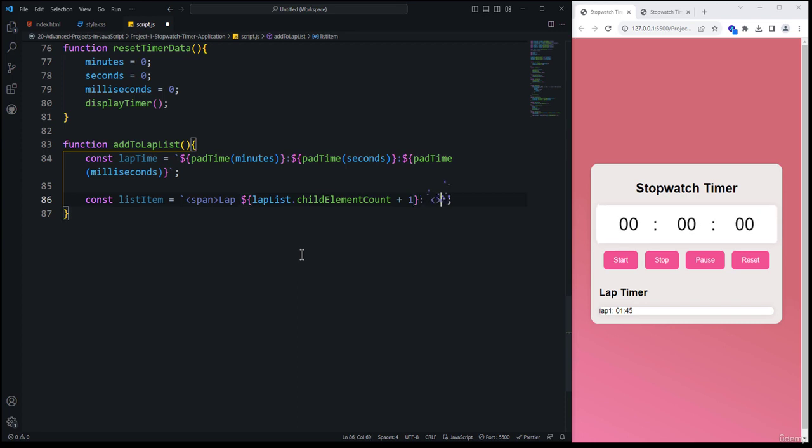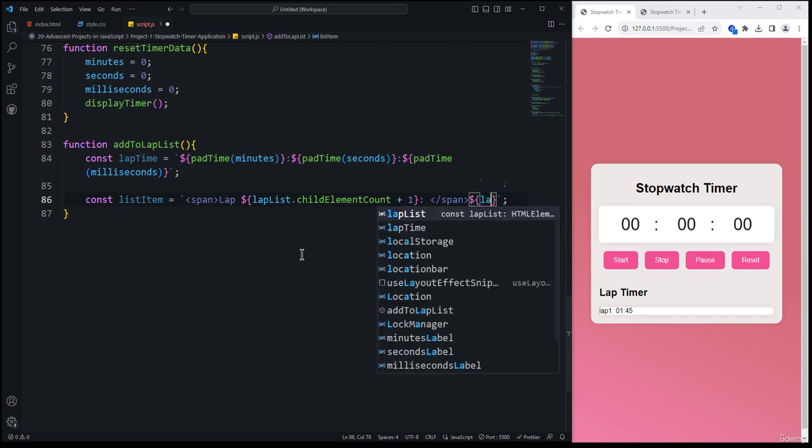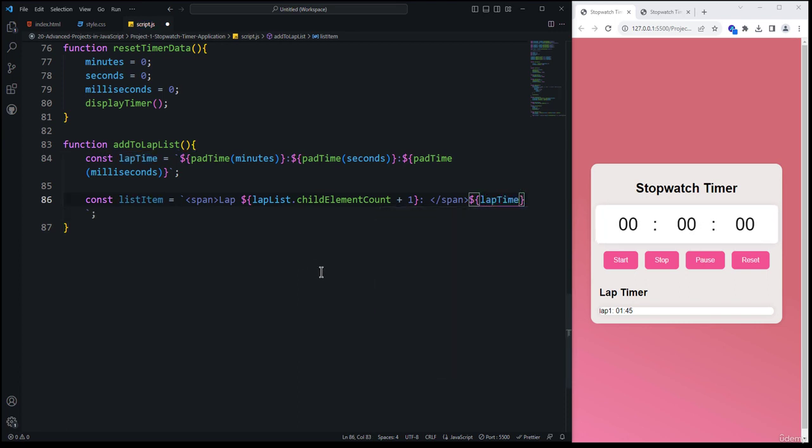Then we need to close the span tag, and after closing the span tag, make sure you are inside the template string. Okay, and then we need to use the dollar symbol, then the pair of curly brackets, and then we want to display the lap time, which is this particular variable value.